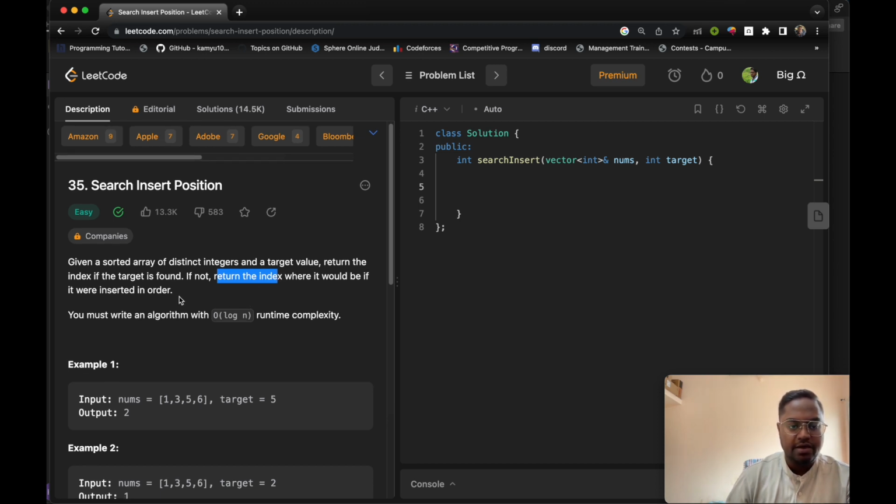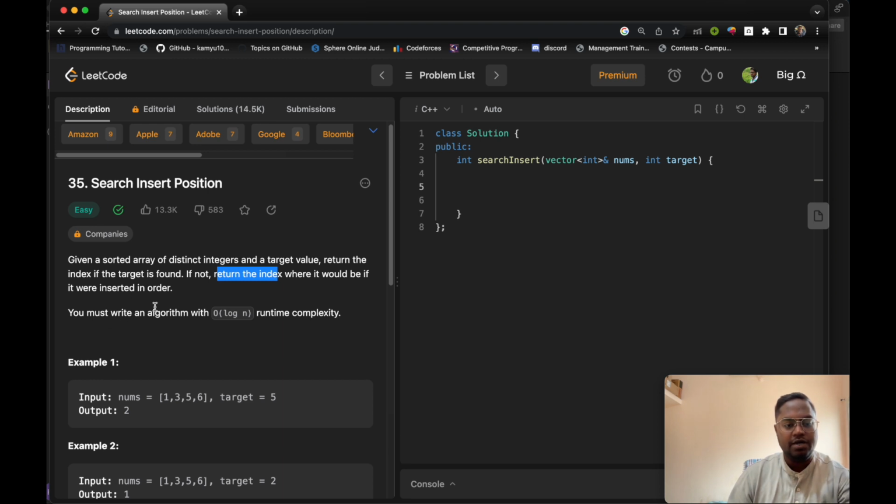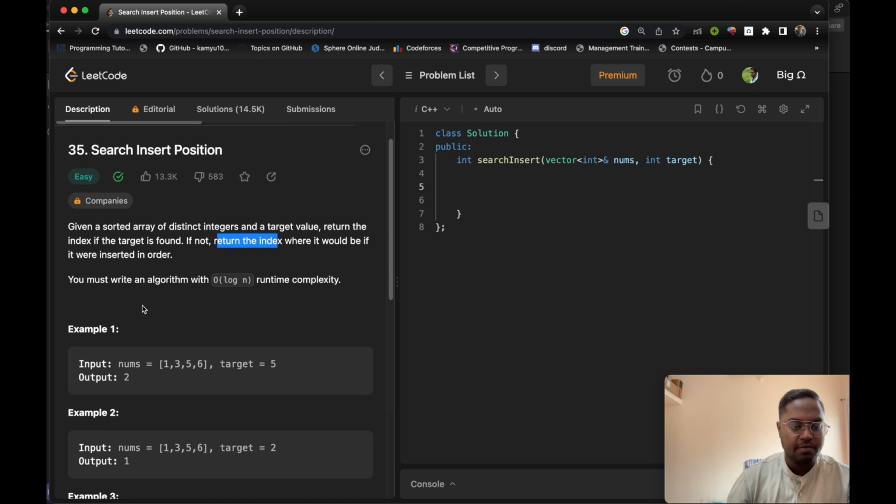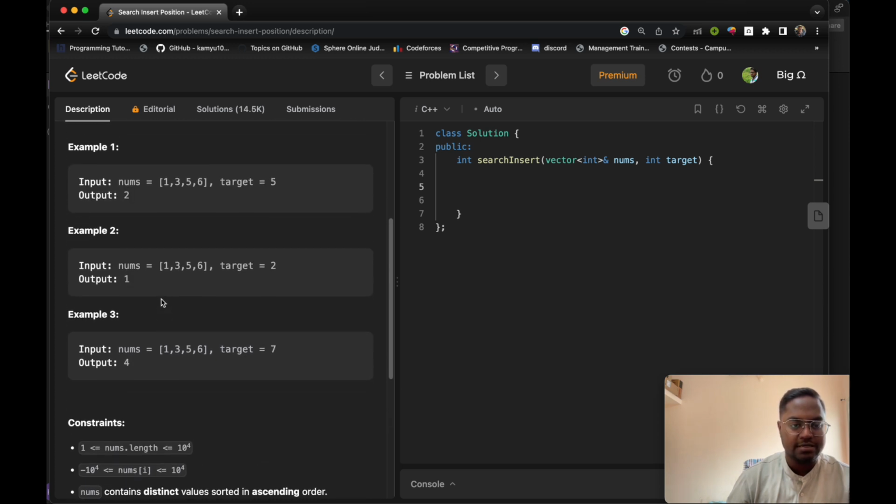If the target is not found in the array, then we don't have to return -1. We have to return the position where it would have been if it were present in the array. We have to do it in an algorithm with O(log n) runtime complexity. Since it's a sorted array, binary search can be applied. I will think about how it can be applied. Let's try to analyze these examples.